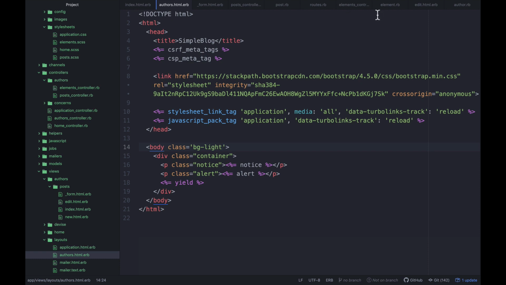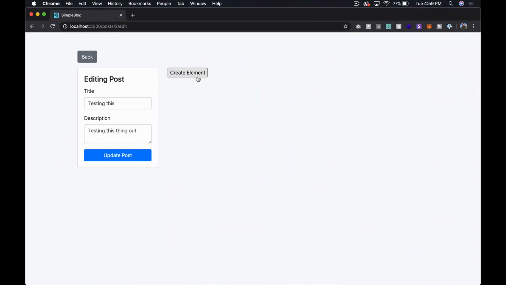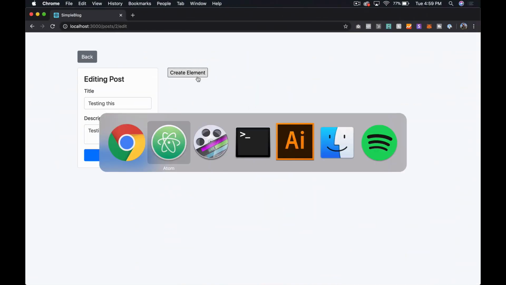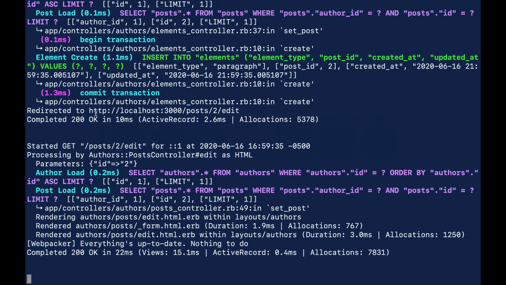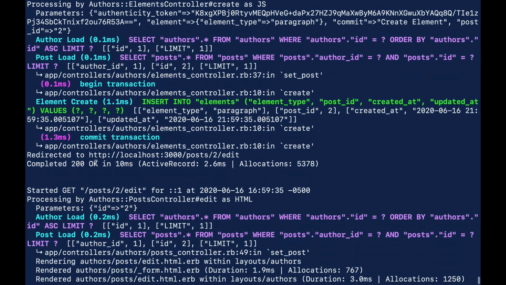Where was I? I just got myself lost here. Edit. So I need to have a form.hidden field, and I'm going to say this hidden field is for the element type, and the value is paragraph. Okay, so let's refresh this and create element. No errors on the page this time, and you can see that we have a post, and it looks like everything was okay.